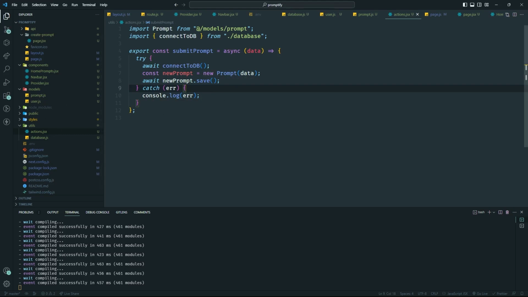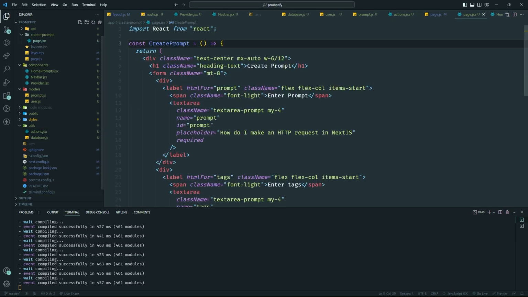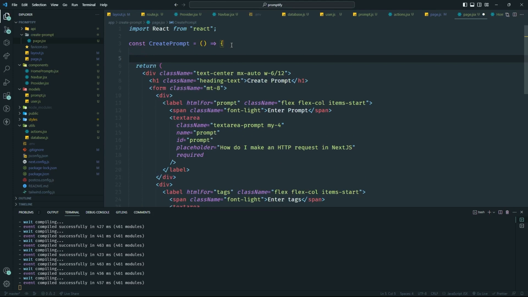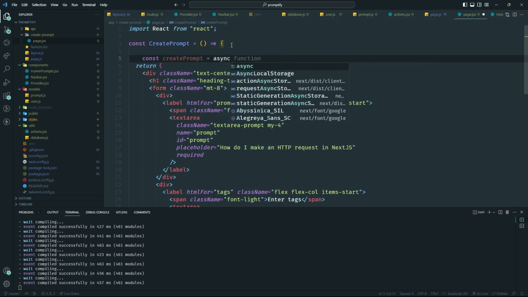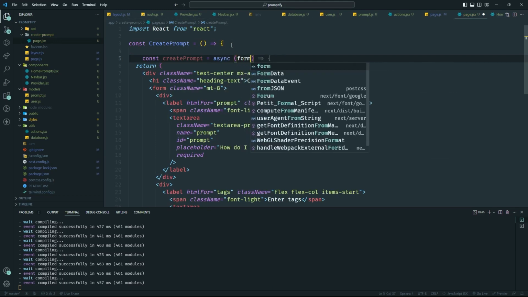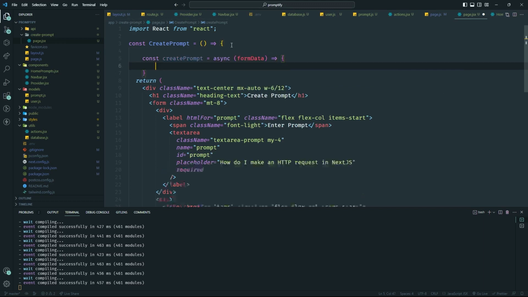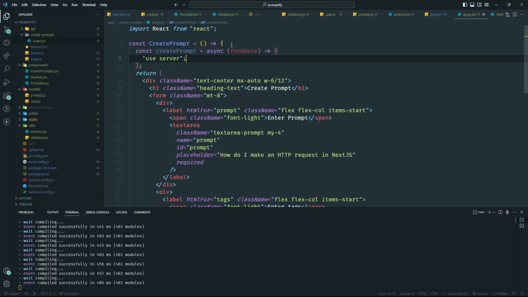And in the form handling, all we do is create the prompt. So let's go back to the create prompt page, and in here we bring in that createPrompt. So let's create a function called createPrompt, async, formData. So here we have all the form data. And here, like we used to do use client, we're going to do use server. So that means we're using server action in here.